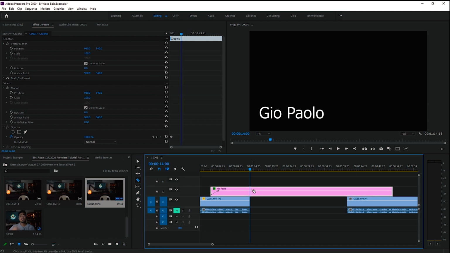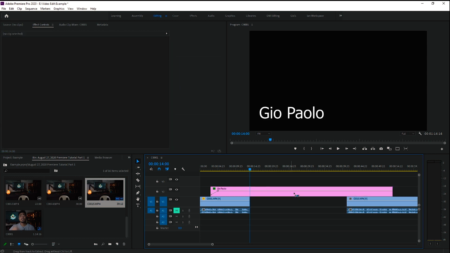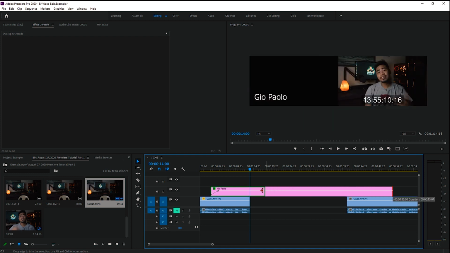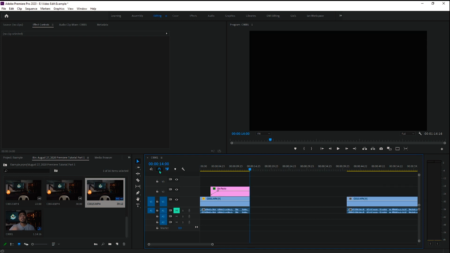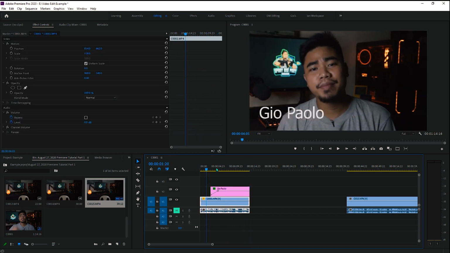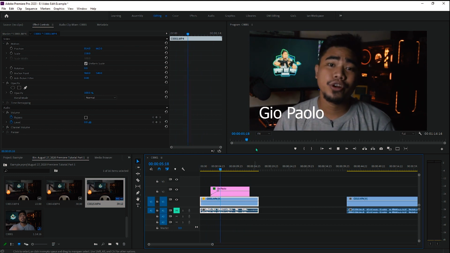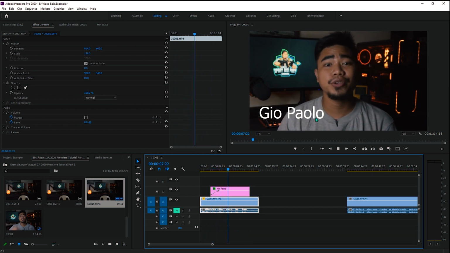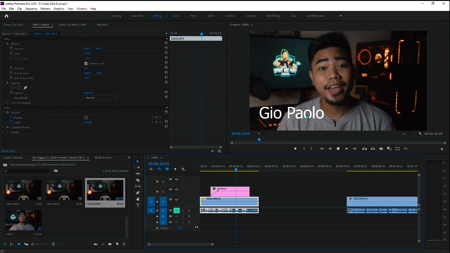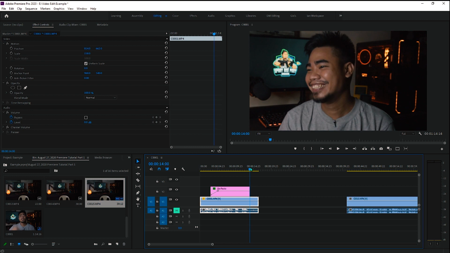Use the razor tool, cut here, then select, then delete. Or you could hover at the end of the clip and drag it until your cursor, since we have our magnet later on, it will snap. So that. I don't want my graphics here, my name, to suddenly disappear. So I want it to have a fade effect.